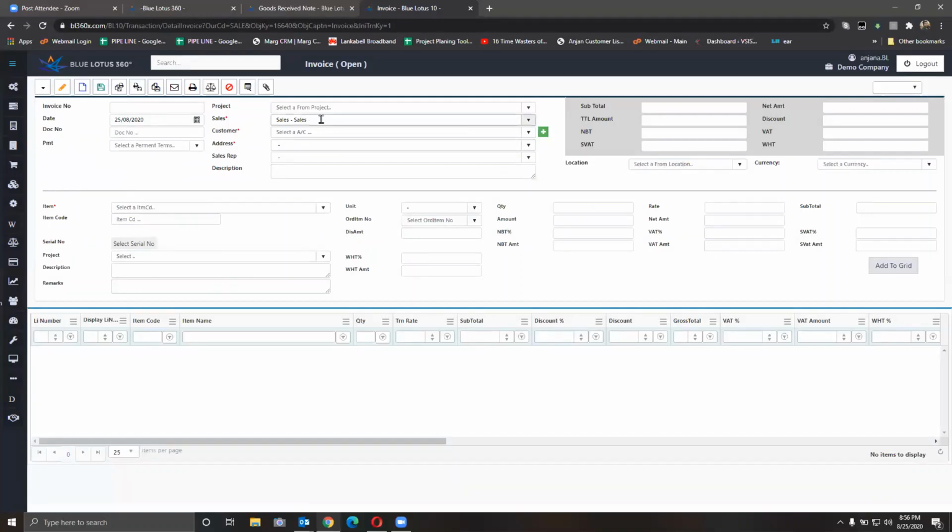And here you have to select the customer, then the sales account. Those star marks are the mandatory fields. This is actually from configurations. You can make any of these fields mandatory, and if you want to remove it, you can remove it as well.